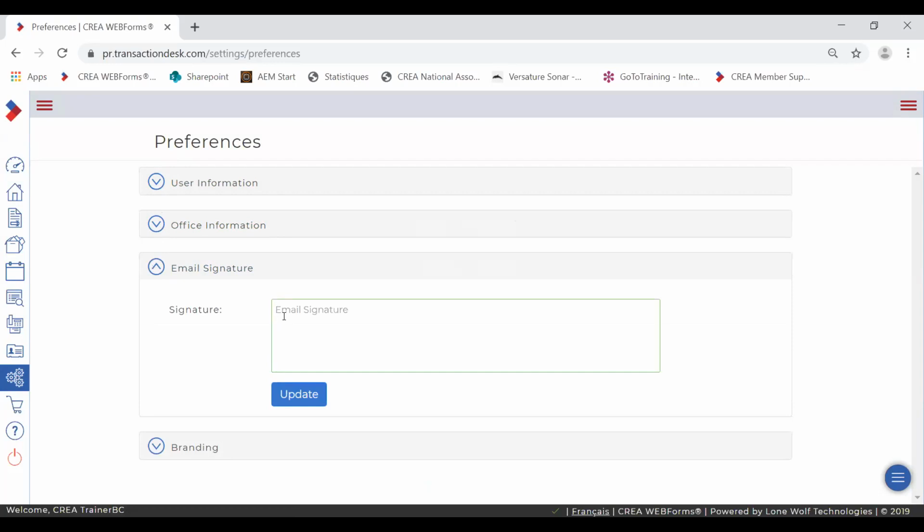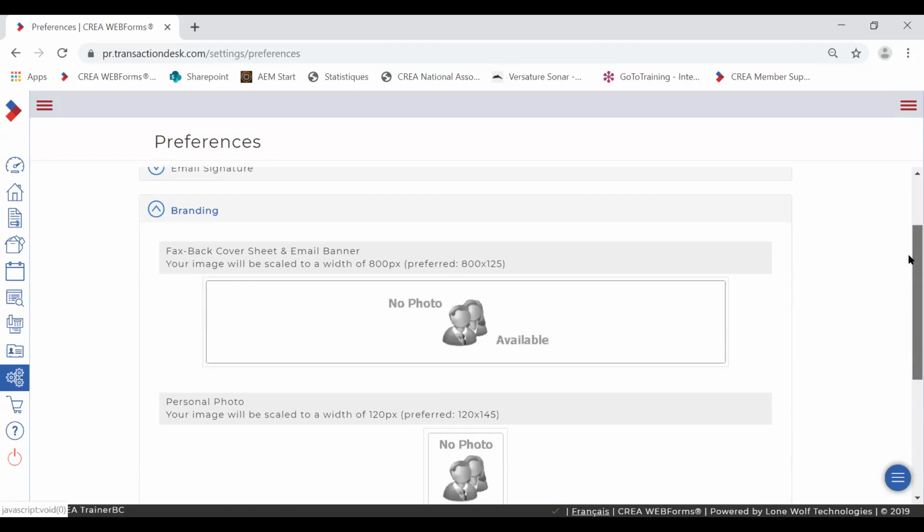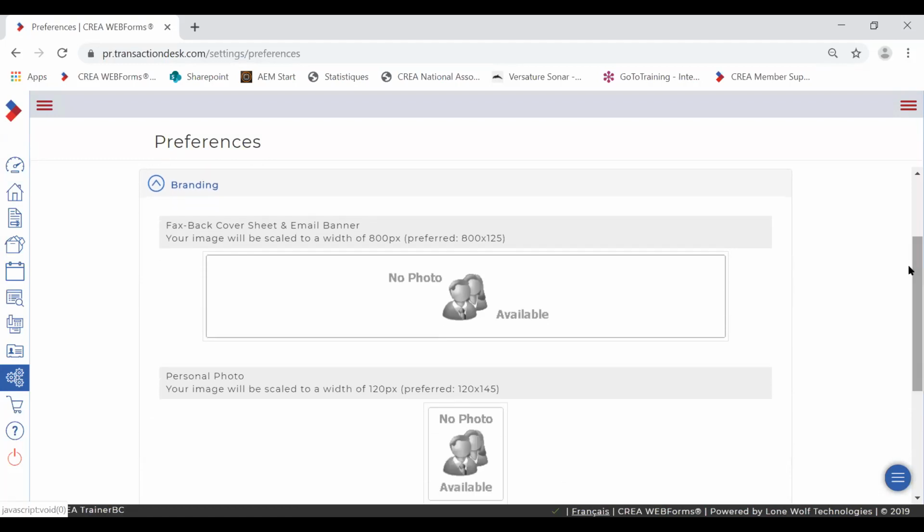It just allows you to create a signature block so that every time you send an email through WebForms, it would add your contact info at the bottom. It's very similar to what you would find in any other email products.